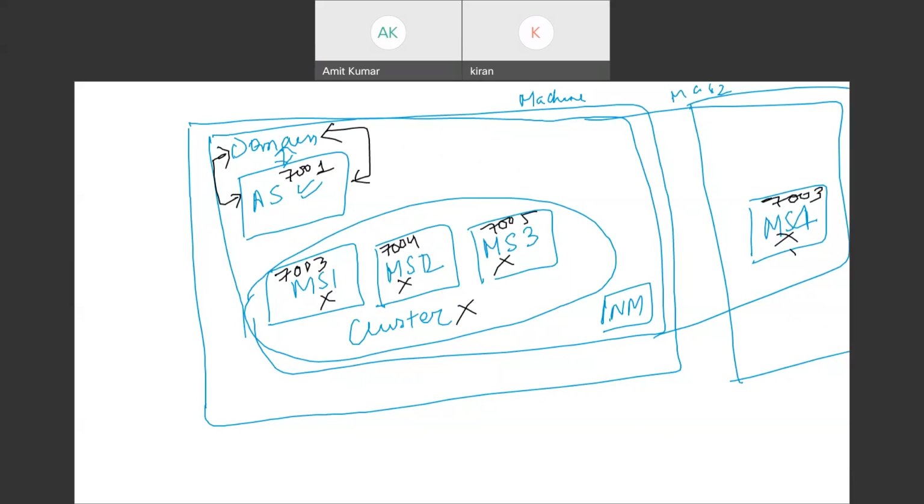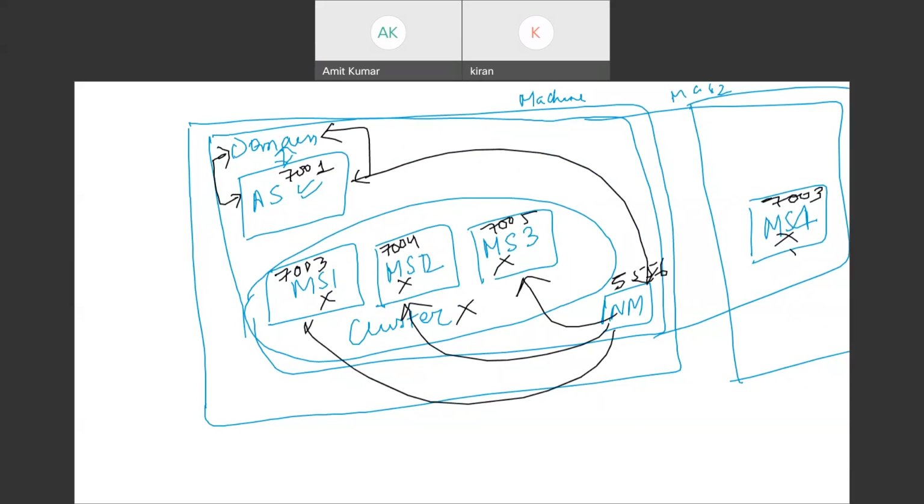There is a node manager process. This node manager process will help to start and stop the managed servers from the console. So the start/stop node manager is used there.